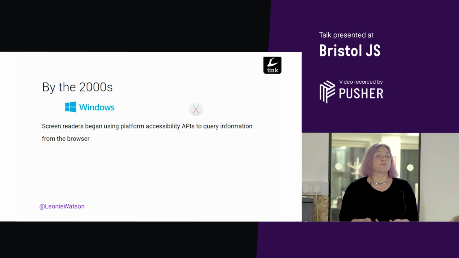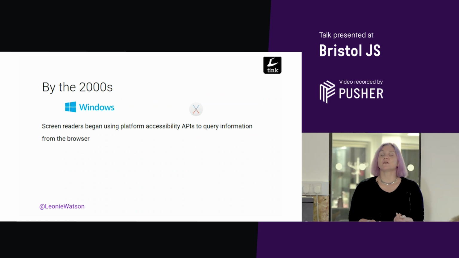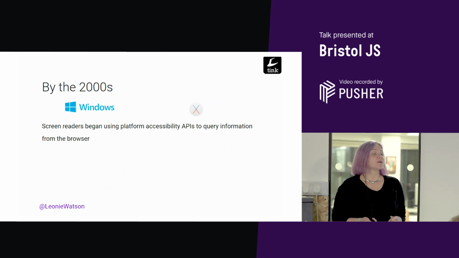By the time we hit the middle of the 2000s, Apple had introduced a screen reader of its own, VoiceOver, and the way screen readers on both platforms worked had changed pretty fundamentally. They started using things called platform accessibility APIs. These have been around since the mid-90s, but took their time being introduced into browsers.